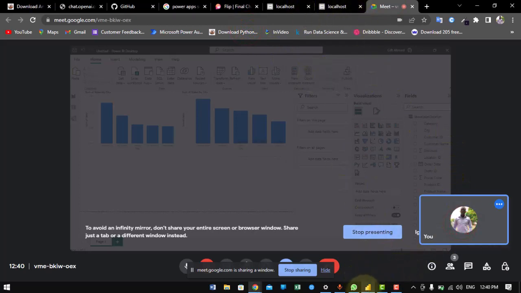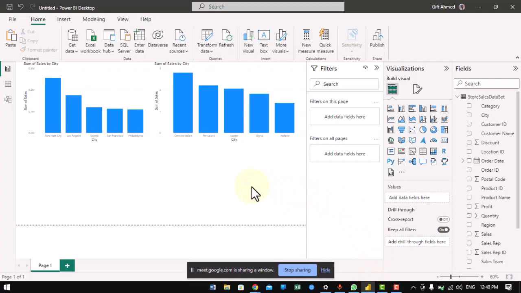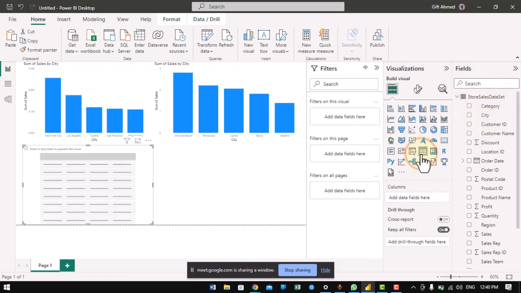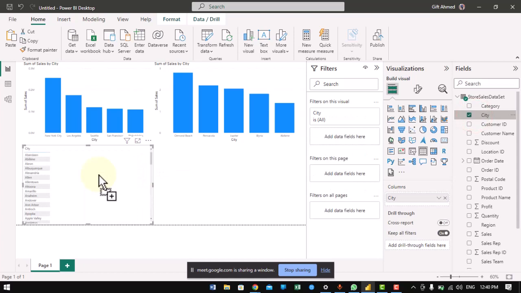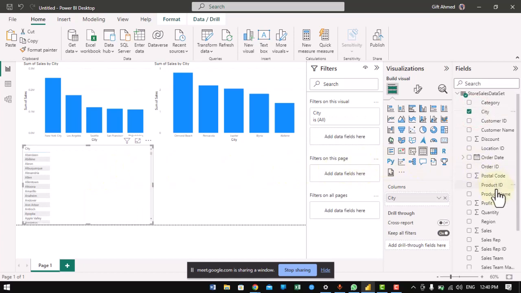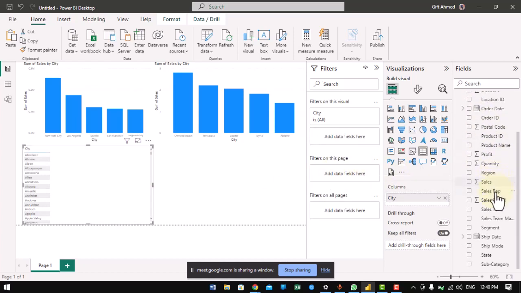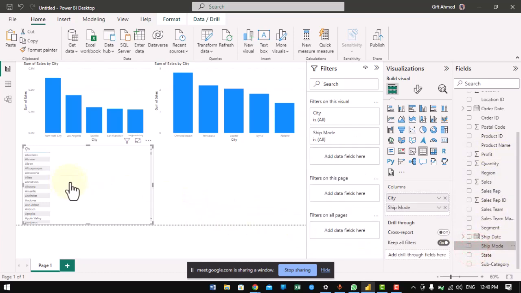Okay, that's fine. Now, how you go about that quickly is that you can still select your table. Once you select your table, you could bring in your cities, possibly. Then we want to see the ship modes. You can come down here, you will see the ship modes. So you drag in the ship modes.